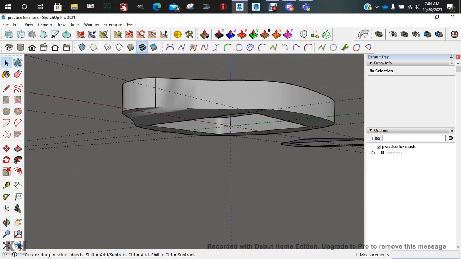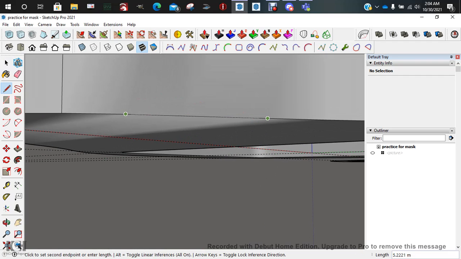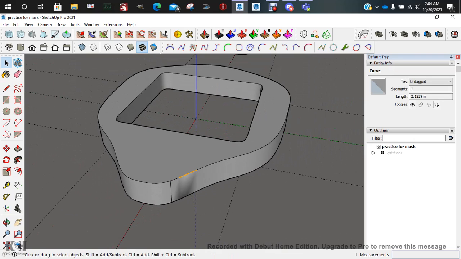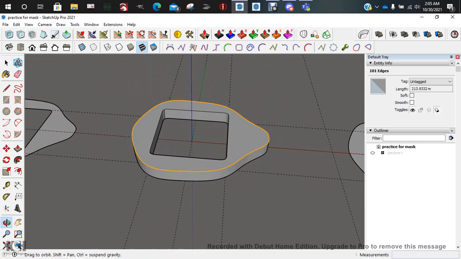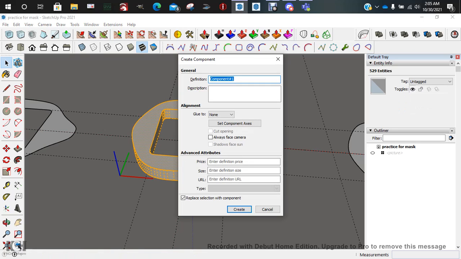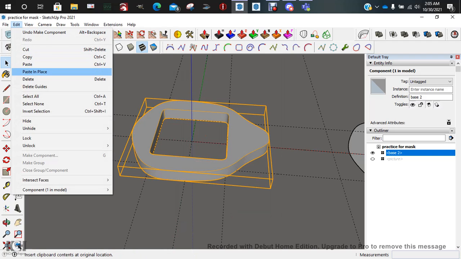Just going to do that. I'm just going to close it up. Dang it, you want the magenta. Okay. And then what you're going to do is you're going to select the top ring, Control Copy. We're going to put everything here in a group or a component. This is going to be called Base 2 because I don't know what else to call it at the moment. And then you're going to do an Edit, Paste in Place.